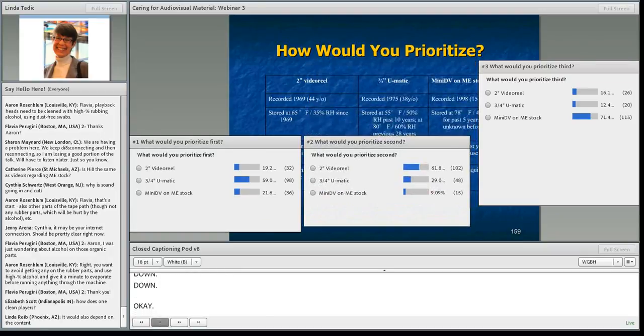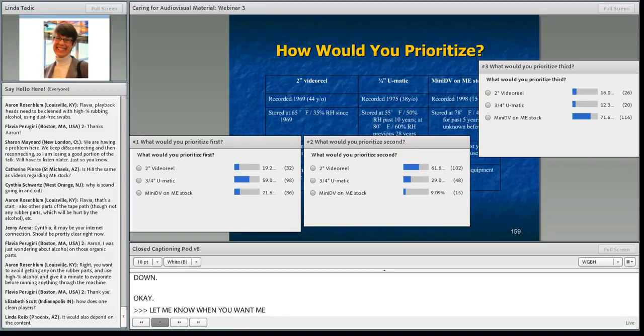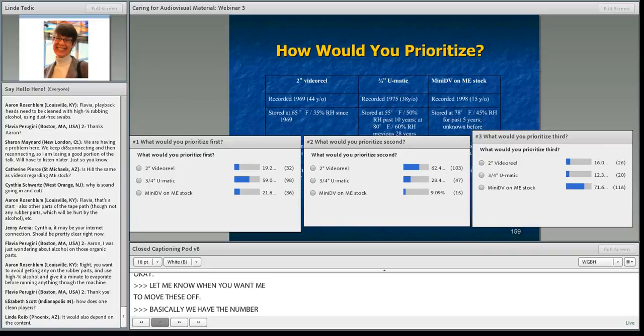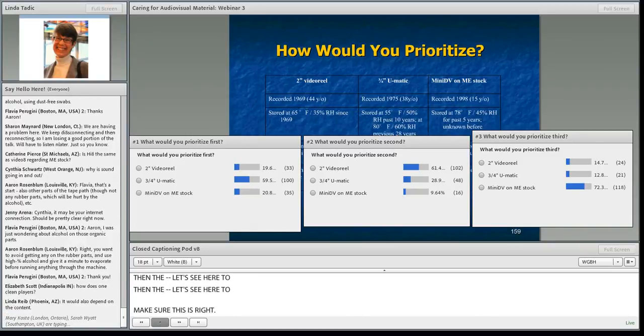Okay, so basically what do we have? We have the number one, what people have, if I can see this. People are saying the 3/4-inch, and then the second one, folks are saying the 2-inch. And then let's see here, just to make sure this came out right. Yes, and they're saying the mini DV is third. Okay, that's really interesting. Well, I agree with everybody who said the U-matic should be transferred first, number one.